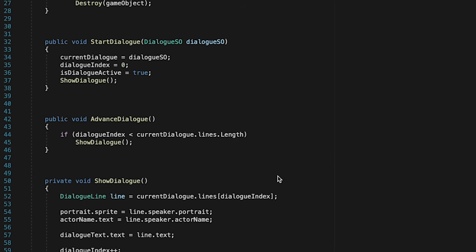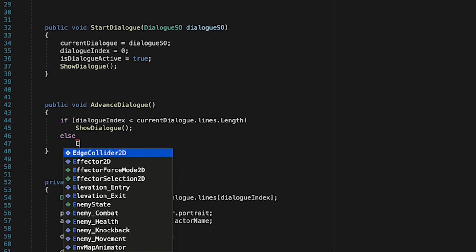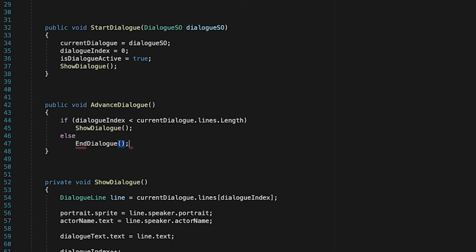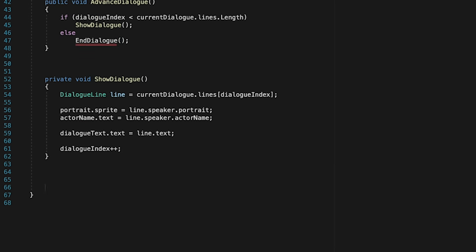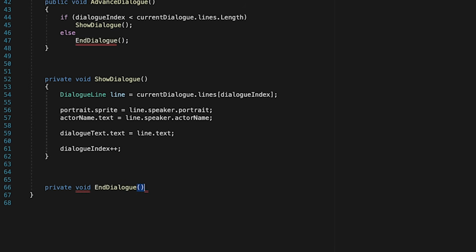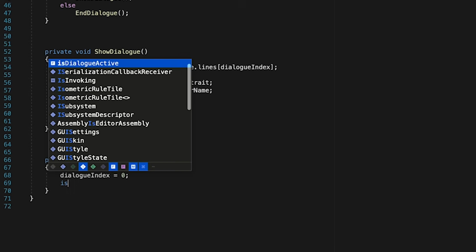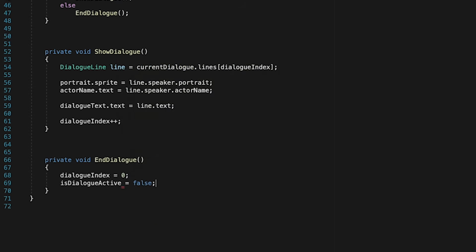Now in advanced dialog, we'll add an else statement here so that if we run out of dialog lines, we'll call a new endDialog method. We can go ahead and make that method now. Here we'll do something similar to what we did in start. We'll set our dialog index to 0. Admittedly, doing this twice isn't necessarily totally needed, but I'm just gonna be double safe here. And at the same time, we'll also set our isDialogActive to false, as now the dialog is in fact ended.